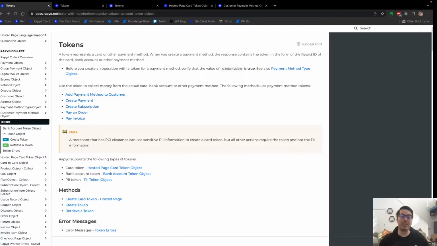Hello and welcome to Rapyd Bytes. Today we're going to look at the tokens object, which contains personally identifiable information represented by a Rapyd ID.